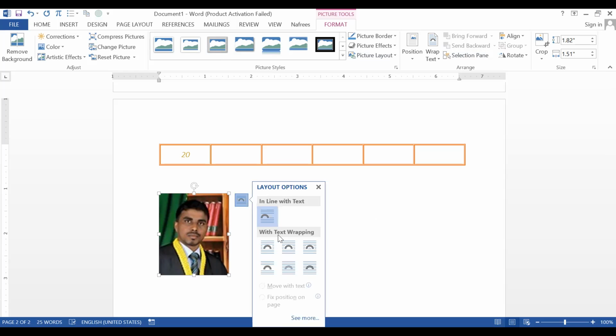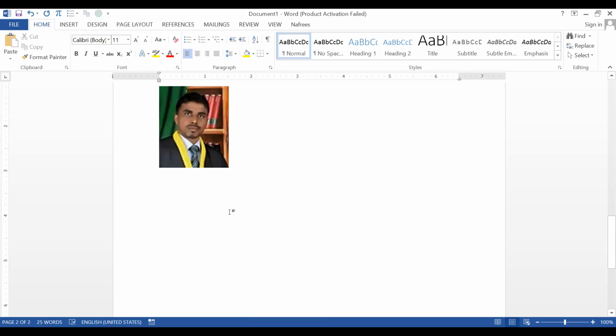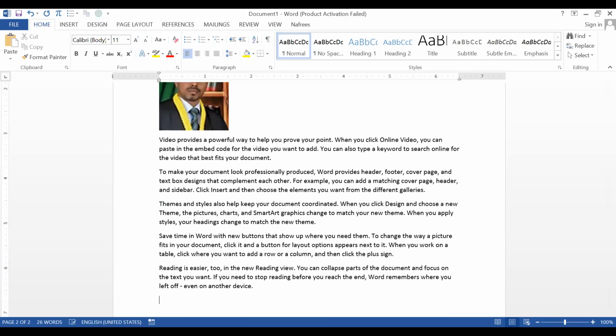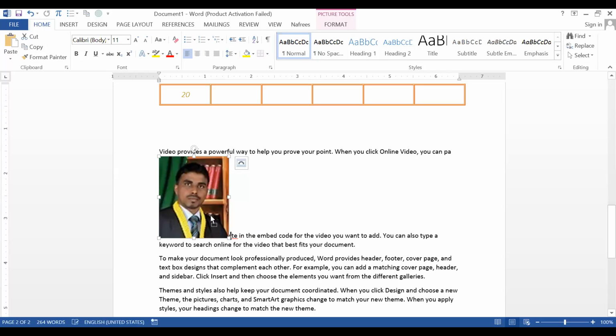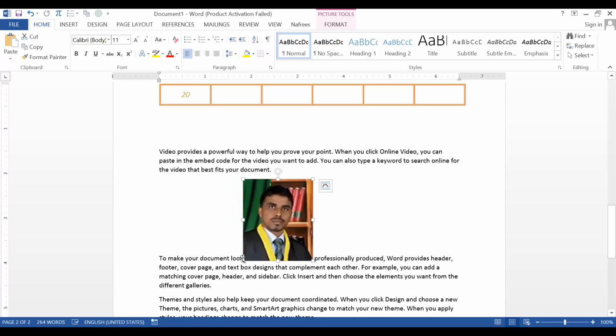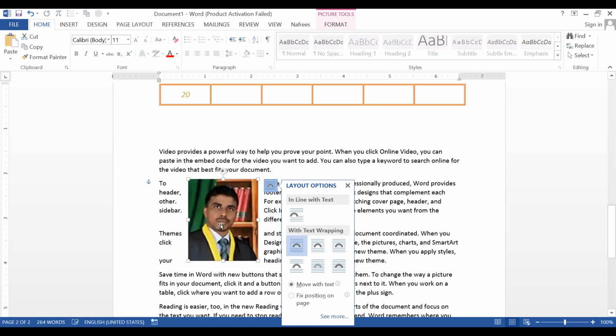With text wrapping, you have to select one of these. Text wrapping means when you type something in the document, how the picture should behave with that text. For example, I'm typing something here. I'll show you. I have typed something here. I can move it, but it's not working as I'm expecting. So now look here.